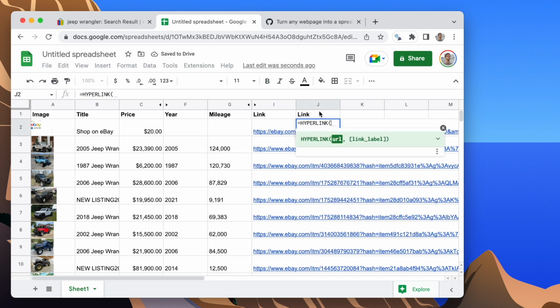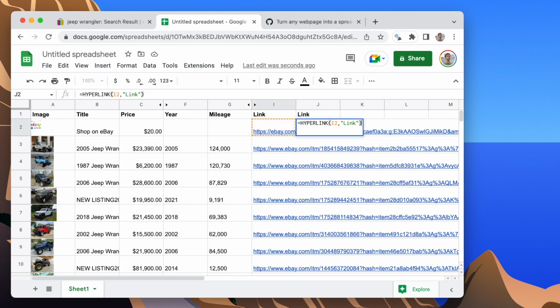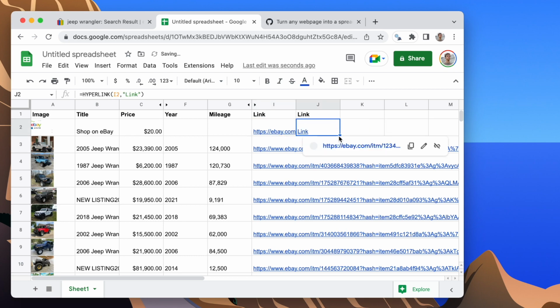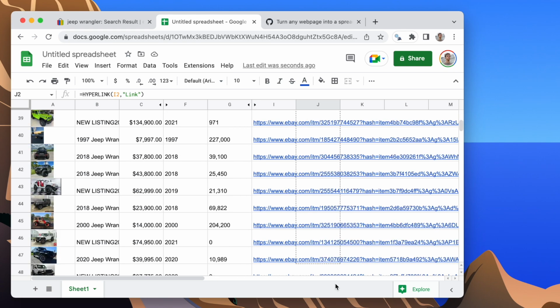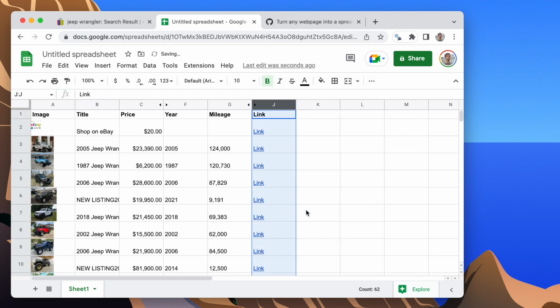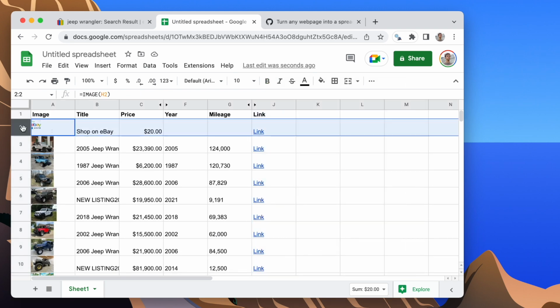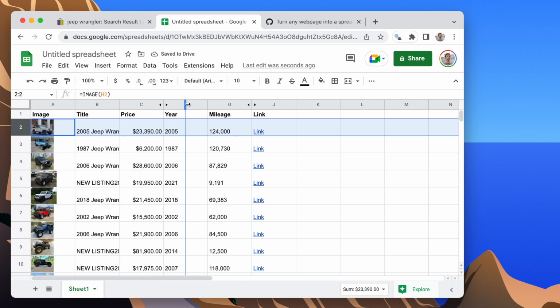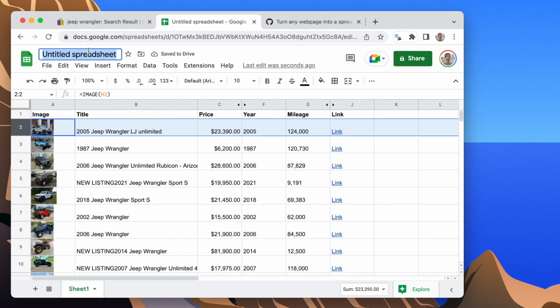So I'm just going to use another function just to make these links look nice and clean. And there you go. That's the complete spreadsheet.